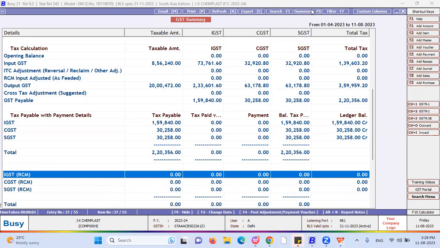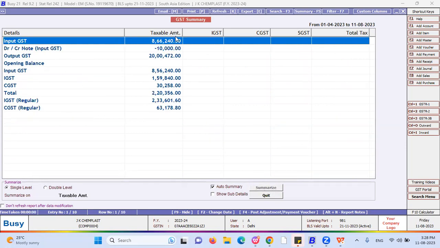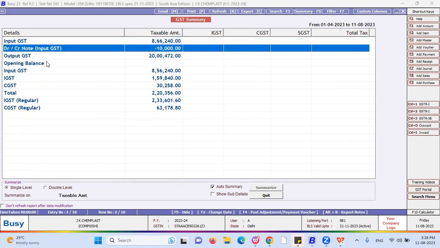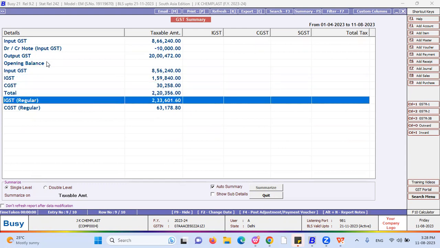And we also have summary. By pressing the F5 shortcut key, you can get the summary viewing option. In the summary, you can view at a single level or double level. Double level means you can summarize the report with a double keyword, or we have the single level also. For example, if you want to see the report taxable amount wise, you can select the keyword as taxable amount and press auto summary, then that particular taxable amount column will be shown here. Apart from that, we have the details also: what is the input GST, what is the debit note and credit note posted, what is the taxable amount value, what is the output GST, and what is the output GST's taxable amount. So this type of GST summary you can do from your end with the help of single level and double level.